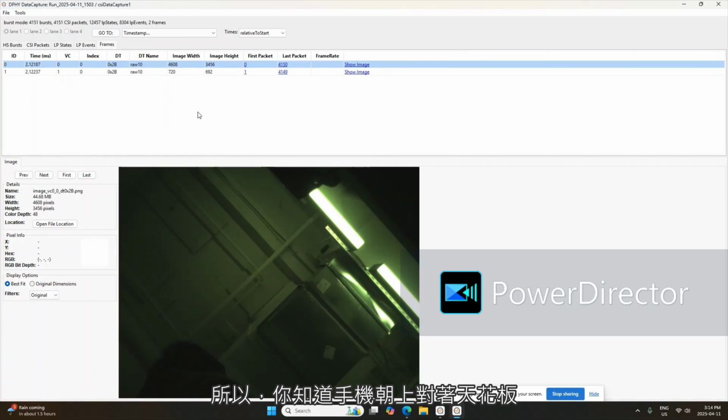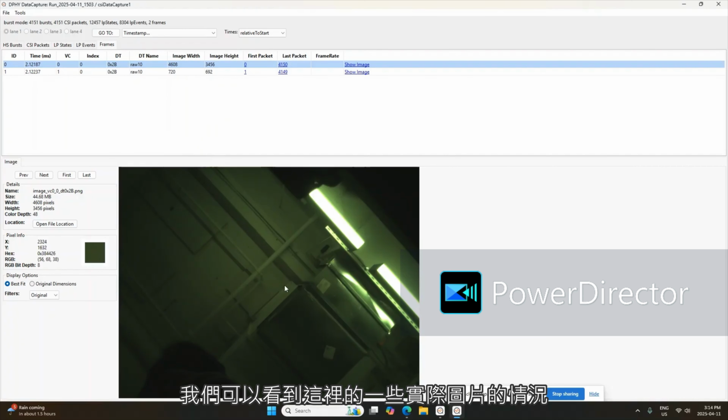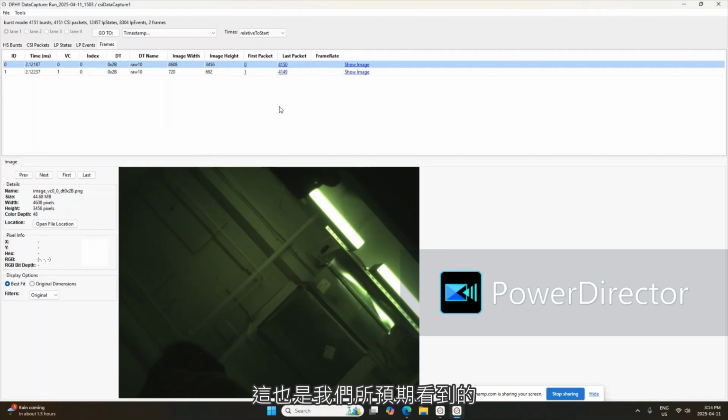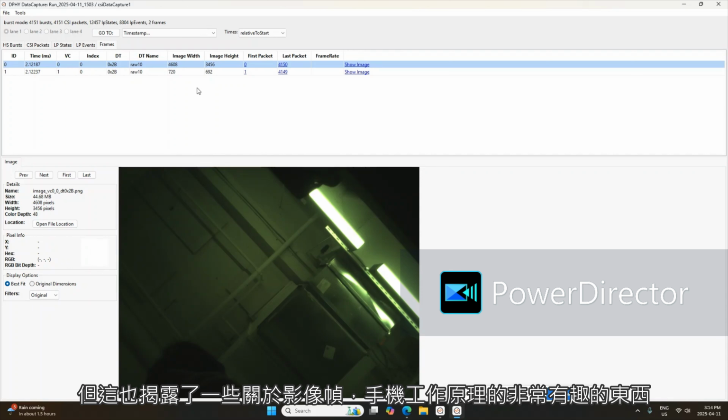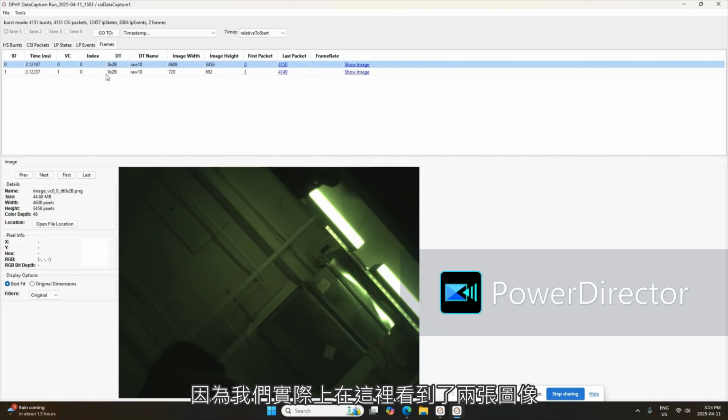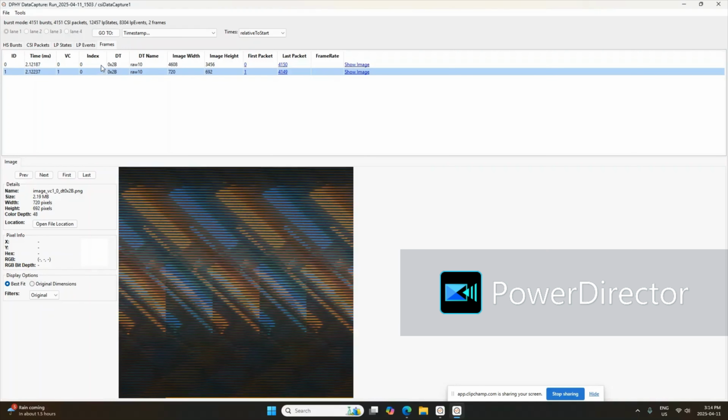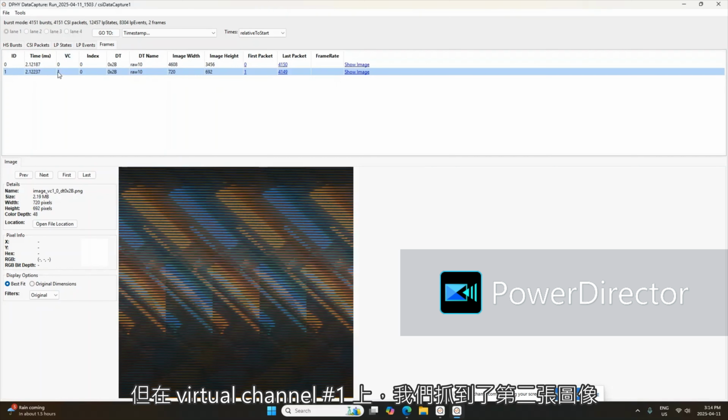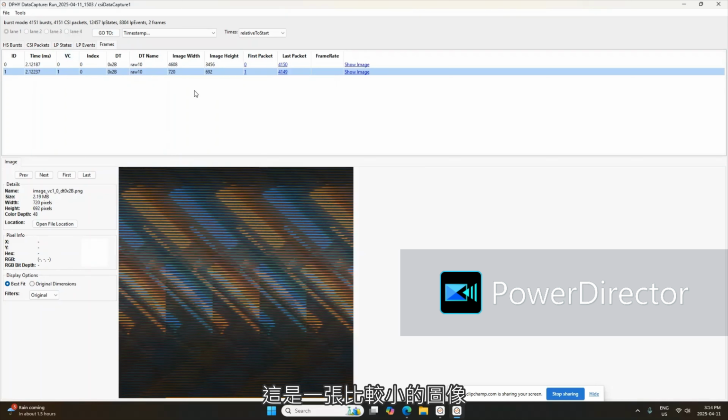The phone was pointing up towards the ceiling. We can see some of the ventilation captured here. This is what we expected to see, and it's very interesting and exciting that we're able to catch this. But this is also revealing something very interesting about how this phone works, because we actually see here 2 images. We were expecting to capture just 1. But here on virtual channel 1, we've captured a second image, which is a smaller image, and appears to be a subset of the first one. This is very interesting, and it tells us how this phone is working.